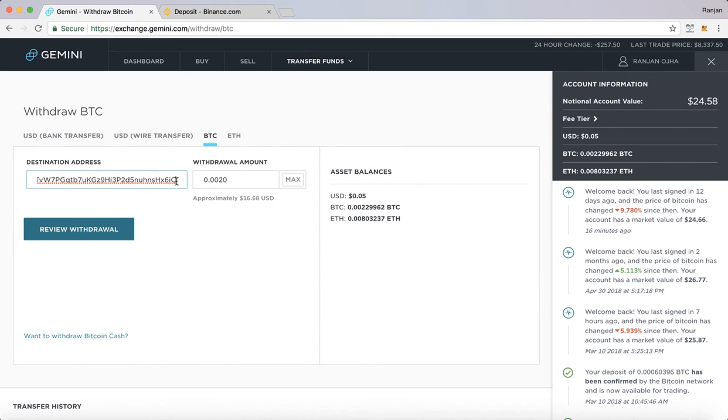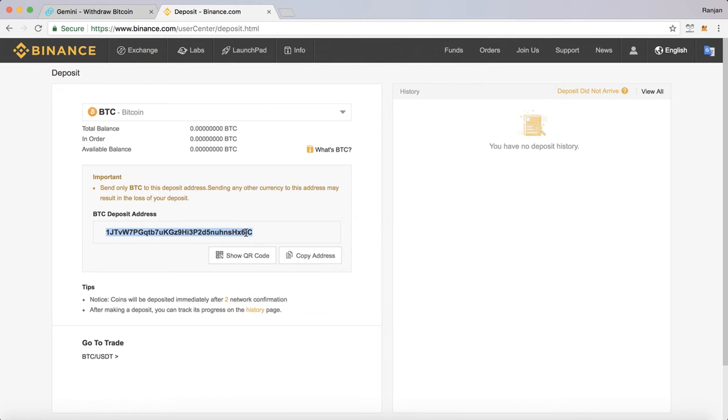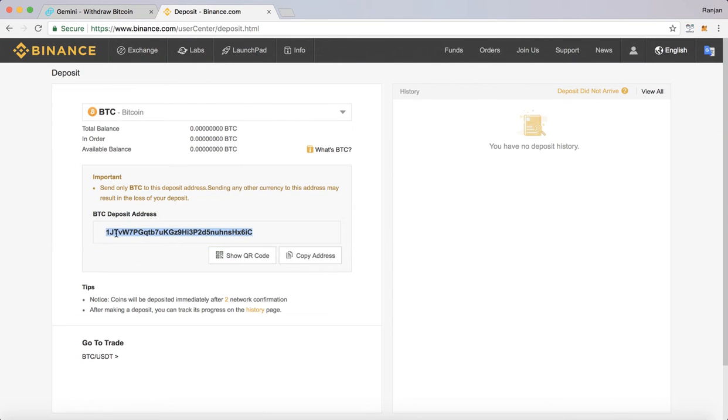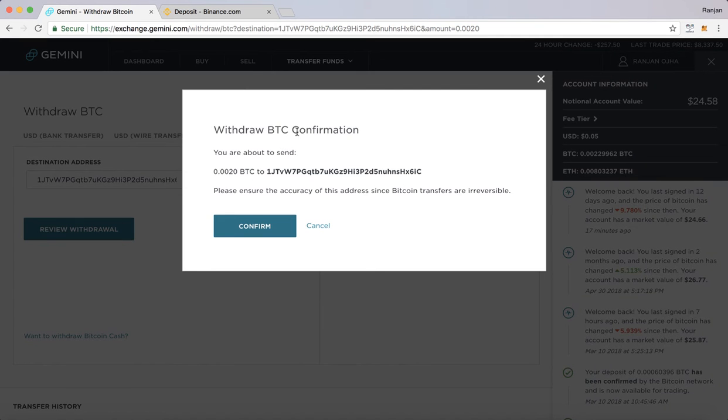You need to verify, so the last four digits are X6IC. Go back to Binance and see the last four here is X6IC. So you know that you have copied it correctly. You should always verify the last four and the first four. 1JTV, and then here you also validate that the first four is 1JTV. Once you have validated this, you say, okay, I want to review my withdrawal, and then you confirm this.